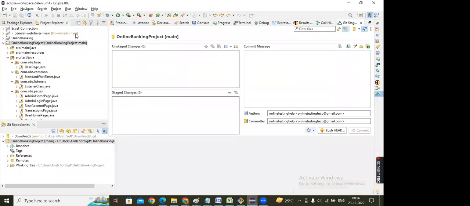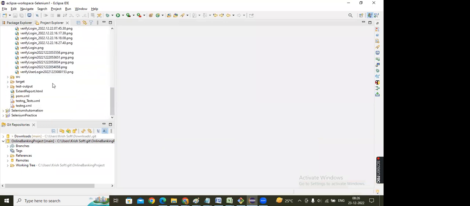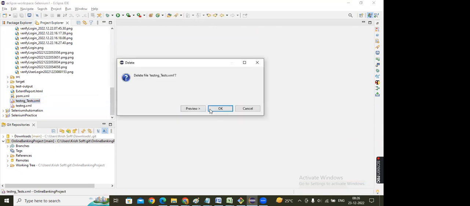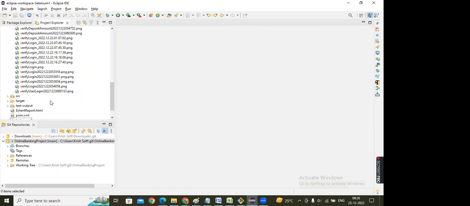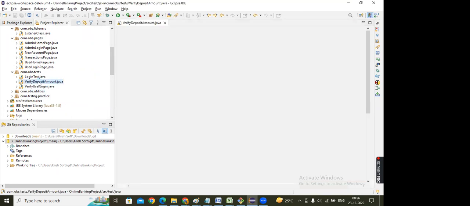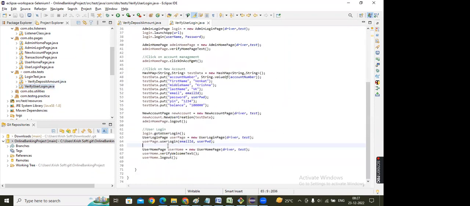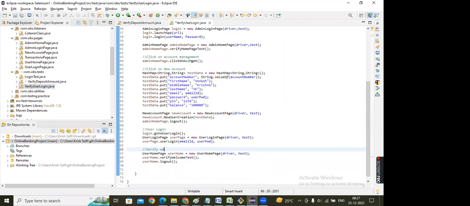Or if you want to change something here, very simple. You want to add some comments, or you want to remove a file, whatever you want. For example, in deposit amount, I'm adding some comments here. Log out, some files I'm trying to change. Verify user login is there. Here also I'm going to verify welcome text. See, some files I have changed.